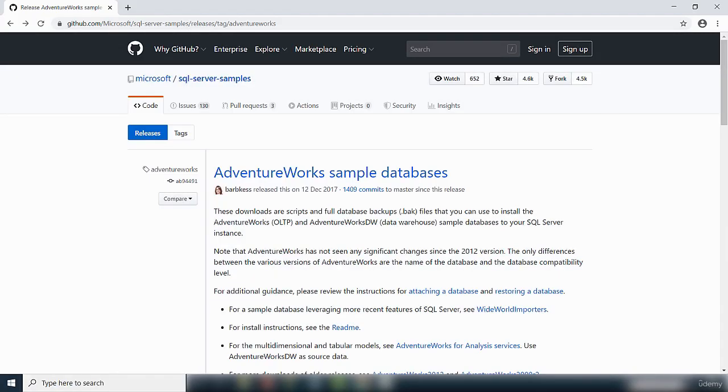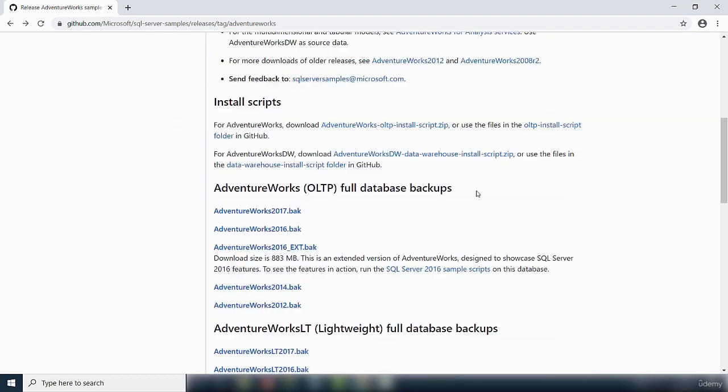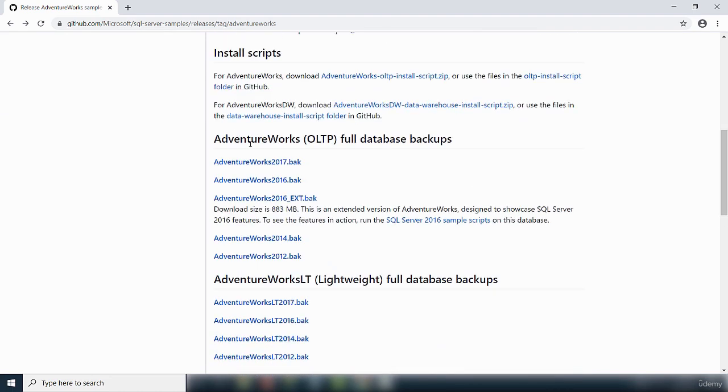This is the GitHub repository where the AdventureWorks sample databases are stored. So I'm just going to scroll down to see the one I want. So this is AdventureWorks full database backup, and there are different types. The one I want to download is this one called AdventureWorks2016.bak. .bak basically means it's a backup file.